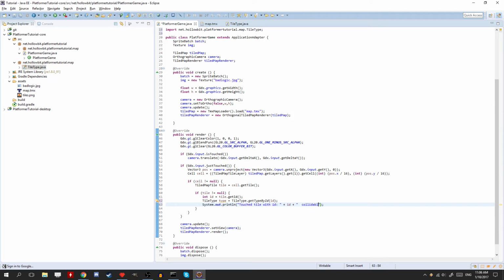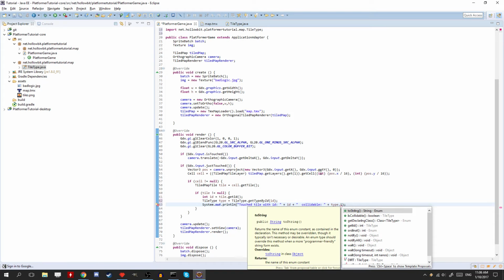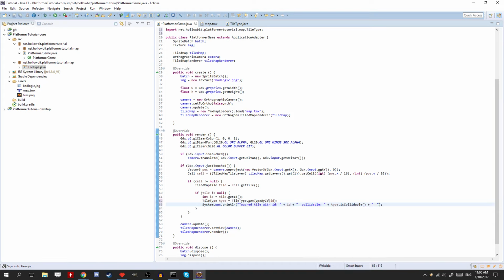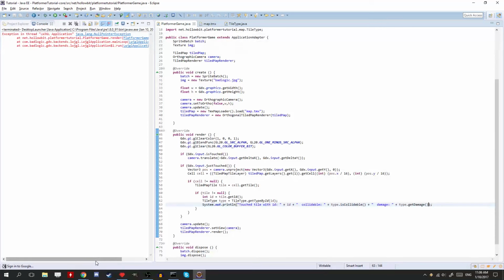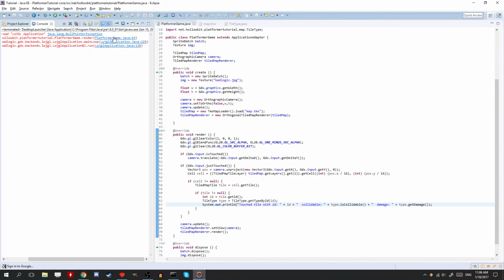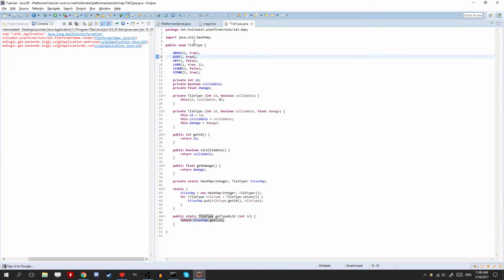So collidable, is collidable, and then we'll have another one, damage. Okay, so now if we run it, whoops. Oh, 2, 3, 4, 5, 6. I think that might fix it.